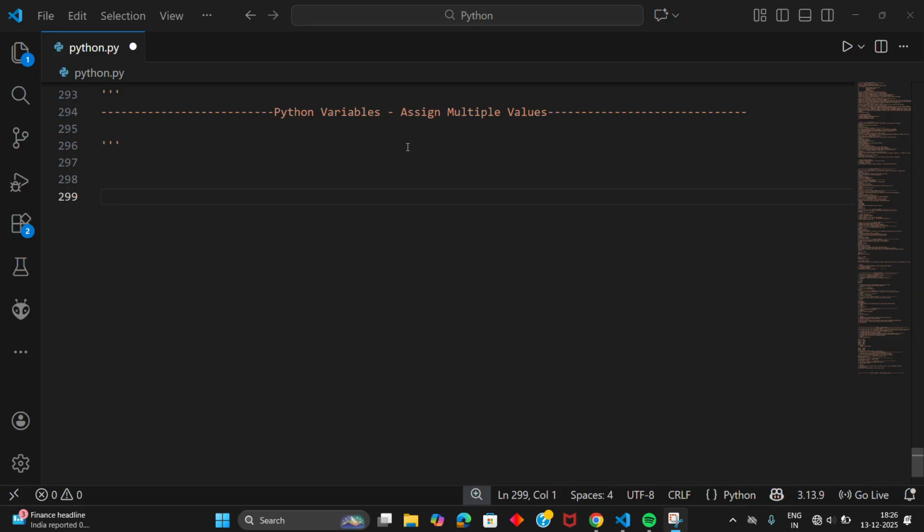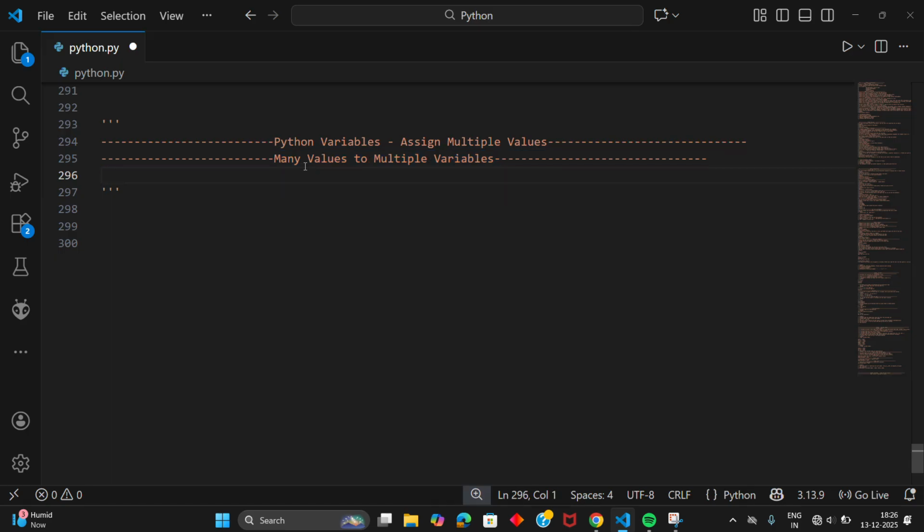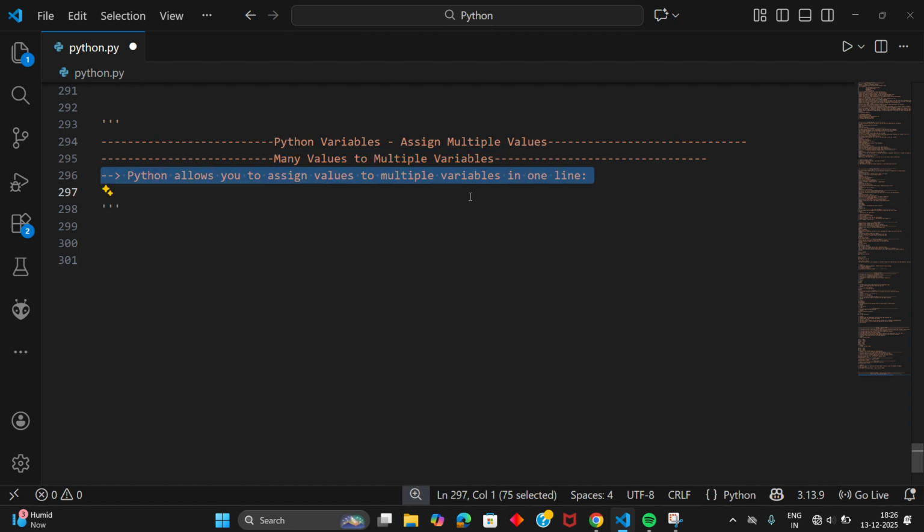So let's discuss Python variables and how to assign multiple values to multiple variables. Our first topic is many values to multiple variables, or how to assign many values to multiple variables. Python allows you to assign values to multiple variables in one line. Okay, we can assign multiple values to multiple variables in one line. Let's see an example.